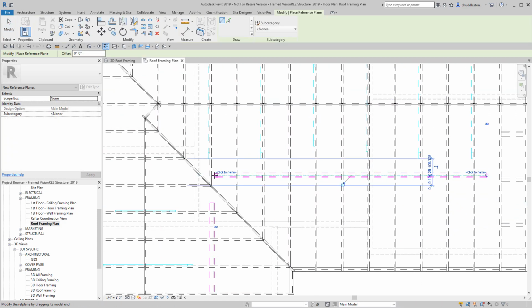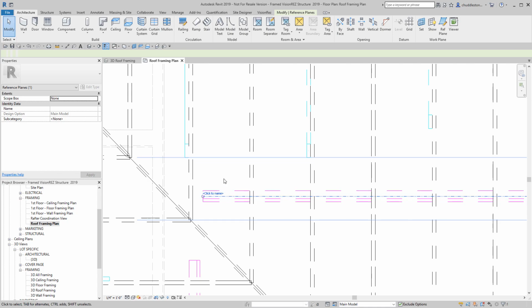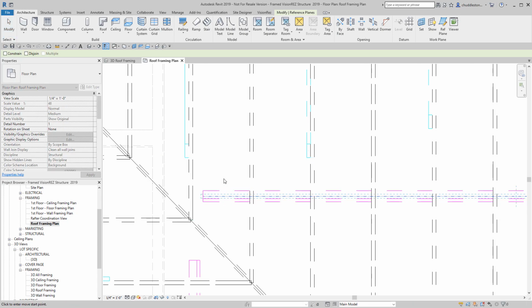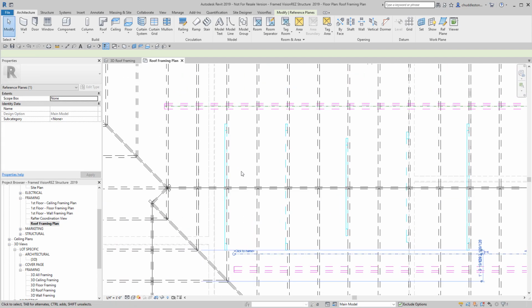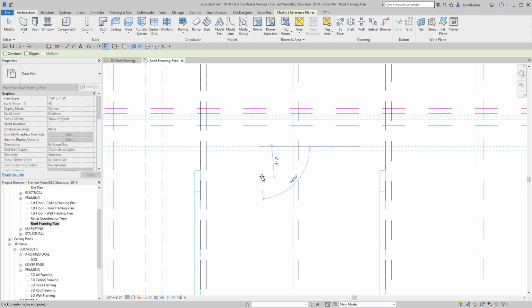Place that. And let's go ahead and select those lines that we just put inside there, and let's move them in by typing MV. Let's move them in a foot. 1 foot. Same way with this other one. We're going to select it, type MV, move it inward a foot.